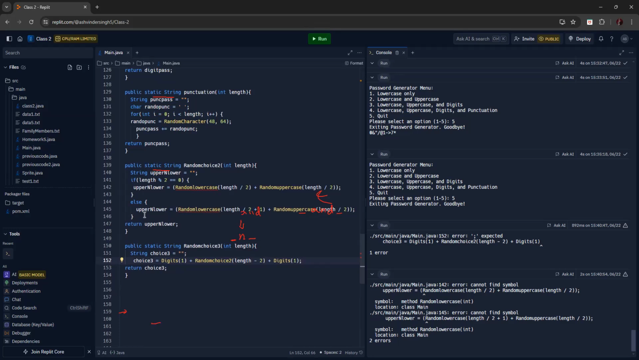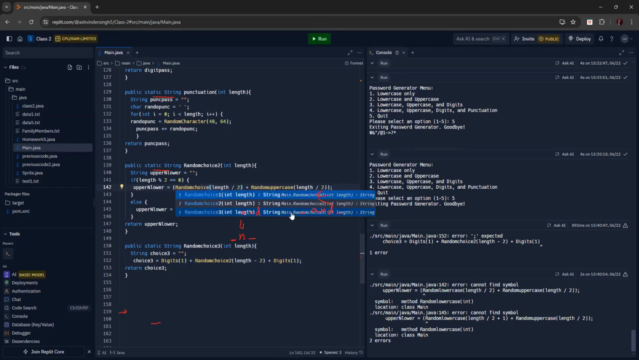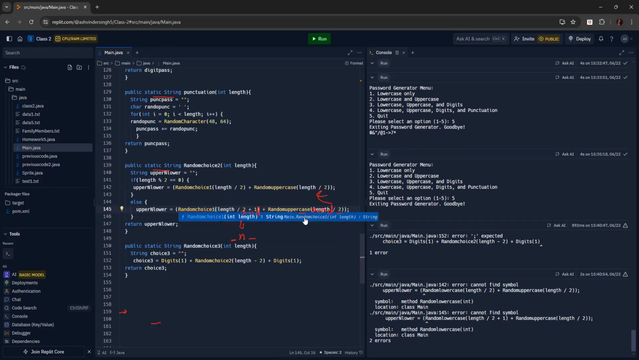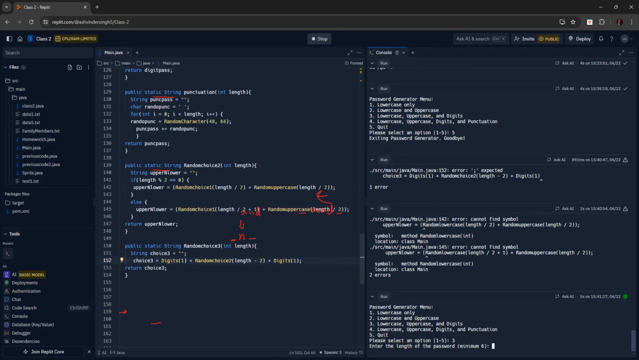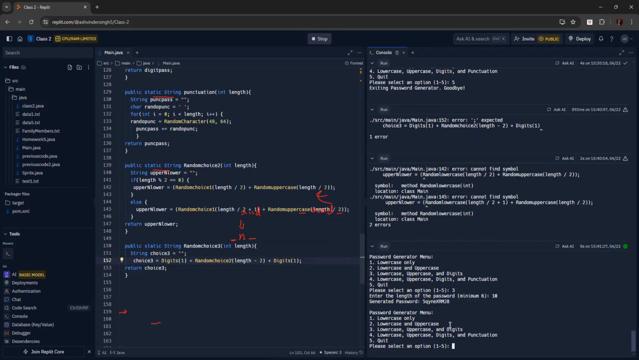Why is this now an error? Oh, because I changed this to choice one and I didn't leave it. Never mind. If I do 3, if I do 10, there you go. Okay.